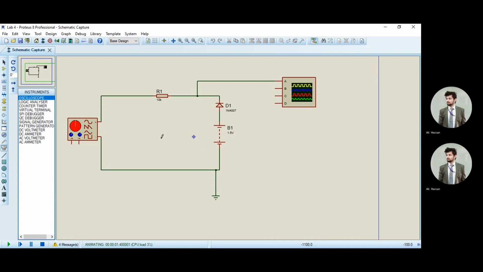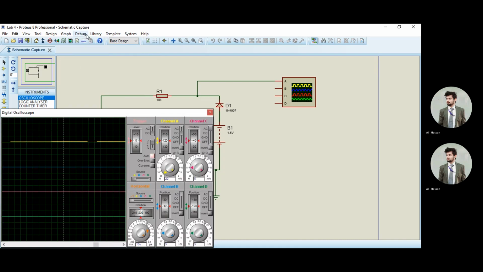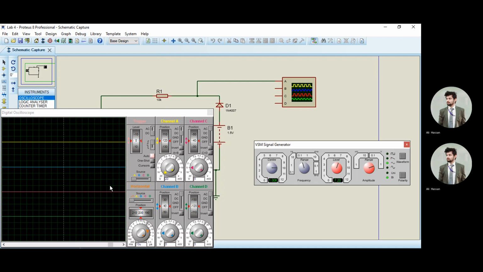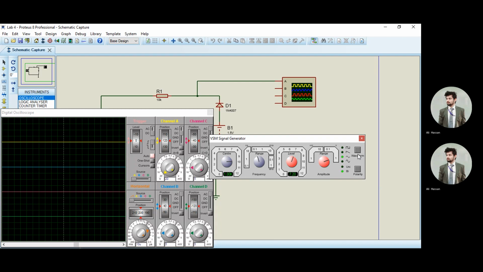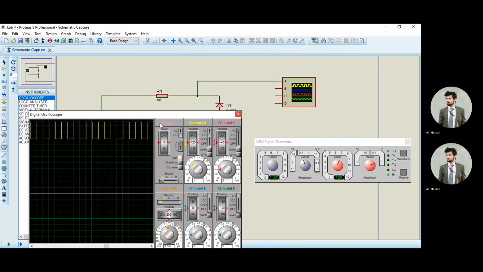As you are seeing, now the tabs are not visible, so you need to enable them from the debug section. This is the digital oscilloscope and this is the function generator. The settings are the same. You just need to select sine wave here and again DC coupling from here, and you need to set the horizontal scale and then the vertical scale, and you will see that your output wave will be visible.